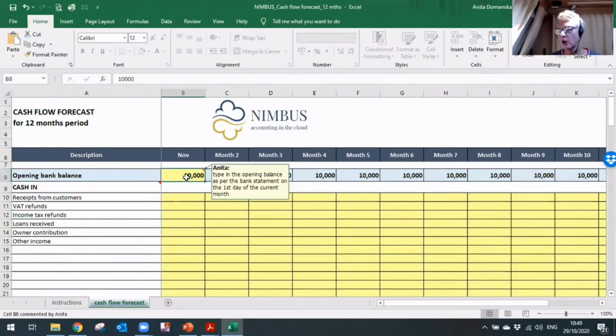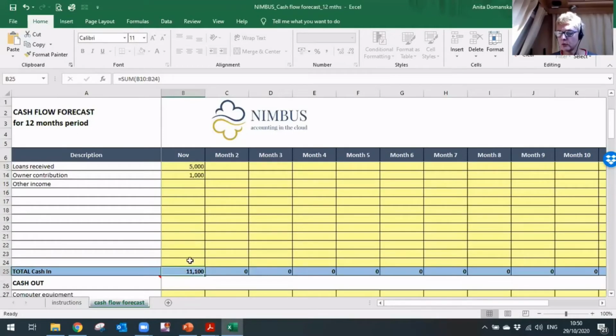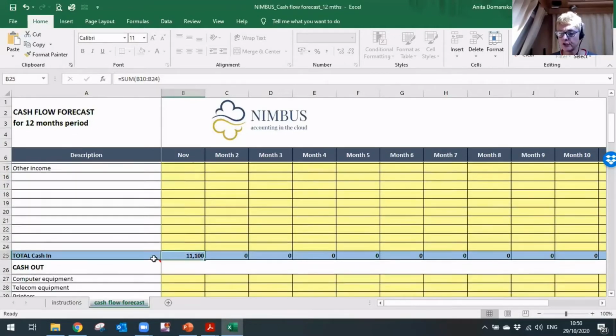Let's say your opening balance for the 1st of November is 10,000. You can see that the formulas are already calculating the figures. Then we go through cash in. You are expecting to receive 5,000 from your customers, VAT refunds 100, income tax refunds nothing. Loans received: you are going to get a loan of another 5,000, and you are going to invest your own money of 1,000. That's your planned cash in for the next month, just an example. You can see that the formula is calculating your total cash in.